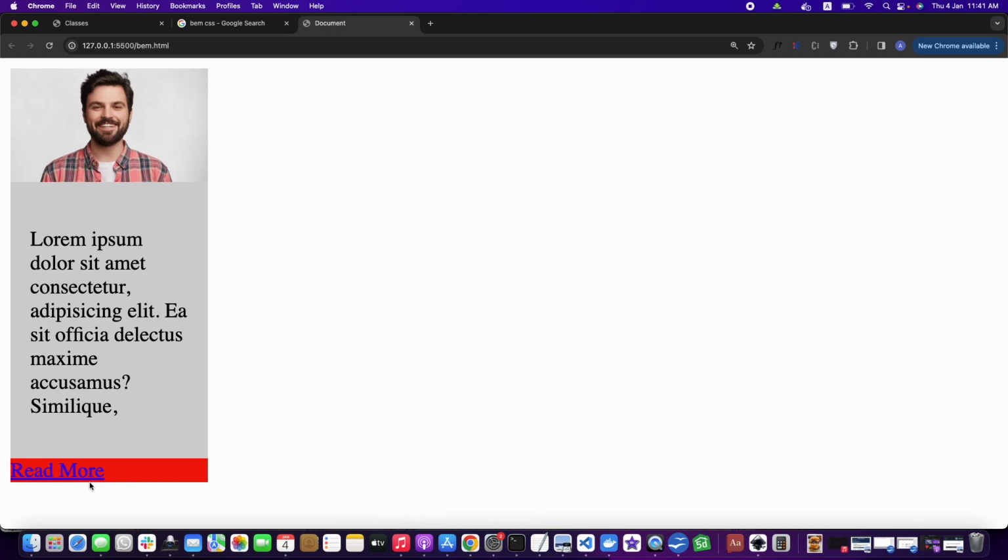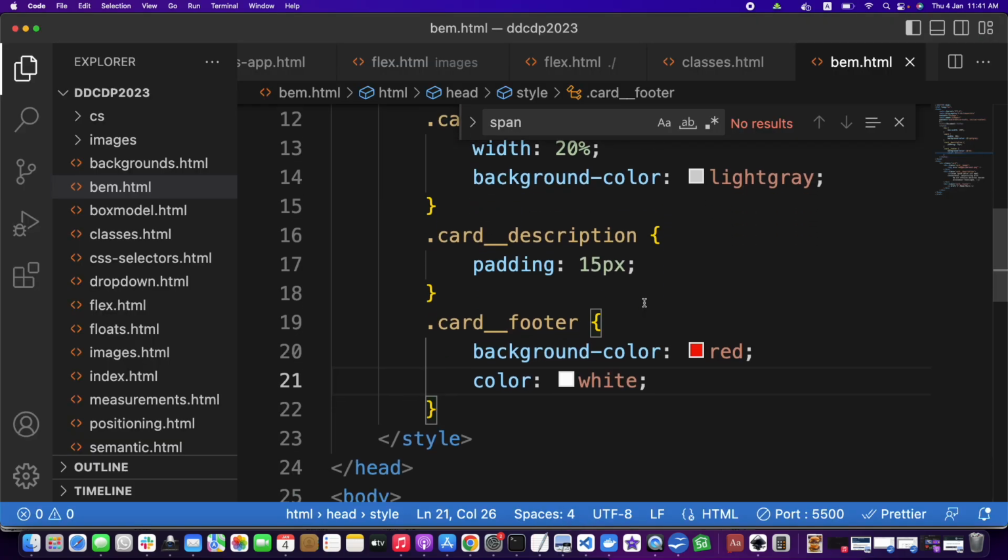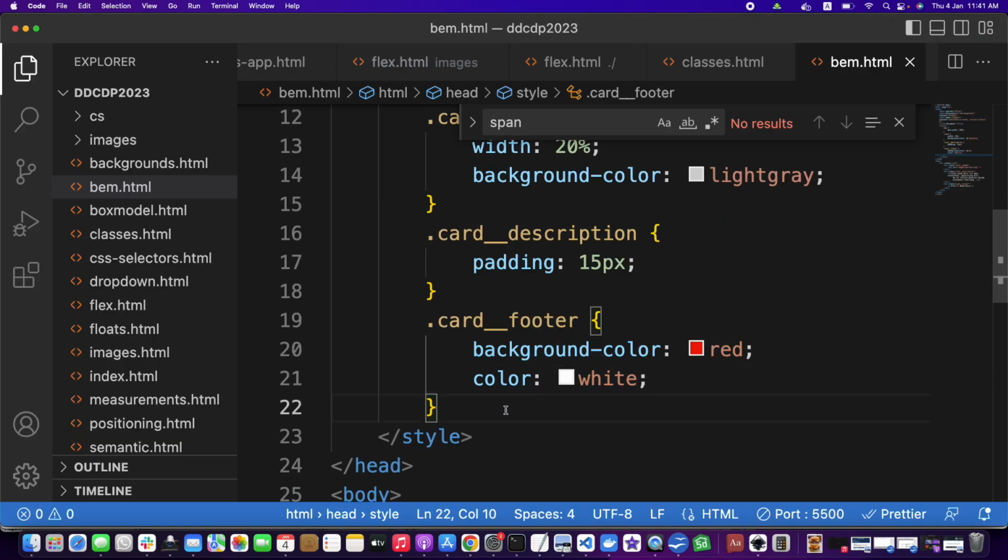Why is it not taking effect of color? Anybody? Didn't specify the anchor to this. Exactly.